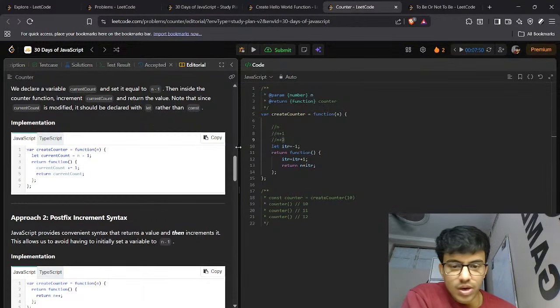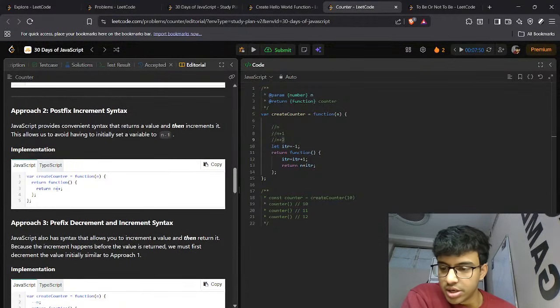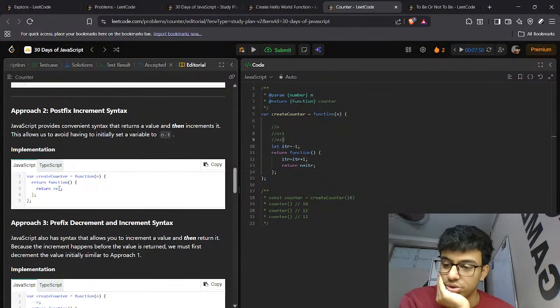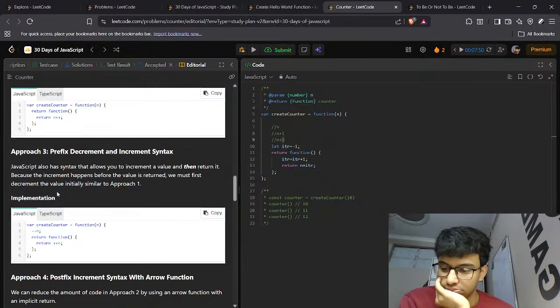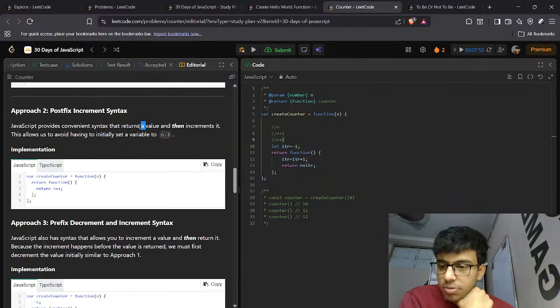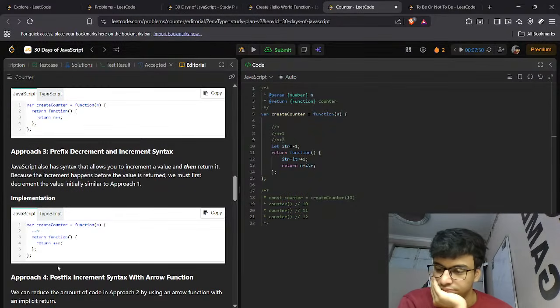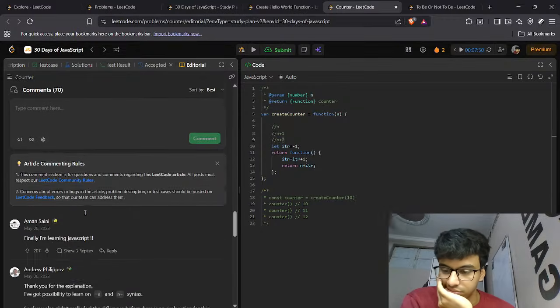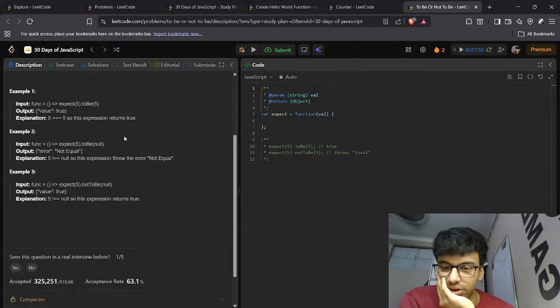Okay. So I did exactly how it was intended. Return n plus 1. Okay, makes sense. This is post increment. JavaScript provides a convenient syntax that returns a value and then increments it. Now this will first increment it and then return. This basically is a function. Finally, I'm learning JavaScript. Okay, next question.